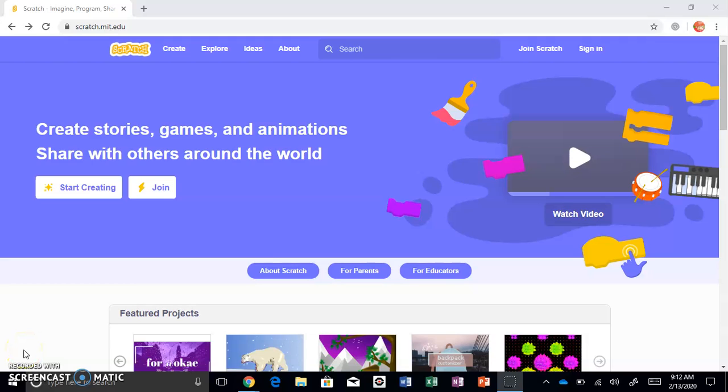Hi, my name is Ryder, and today I'm going to be showing you how to use Scratch. Scratch is an interactive coding website that uses block coding to make games and animations.